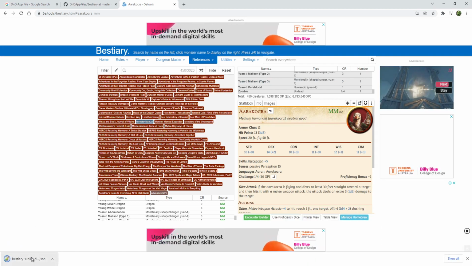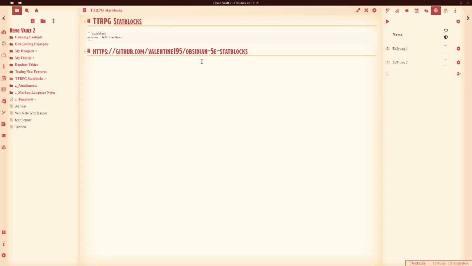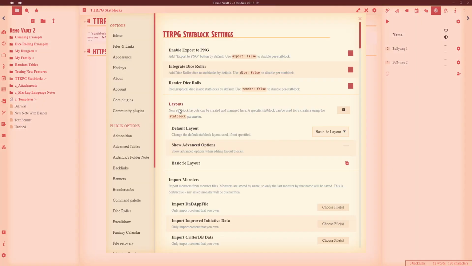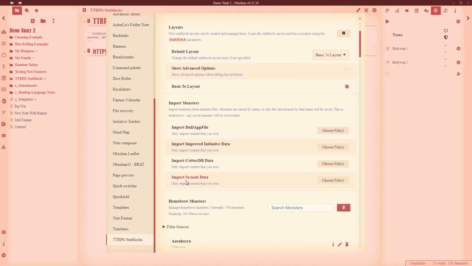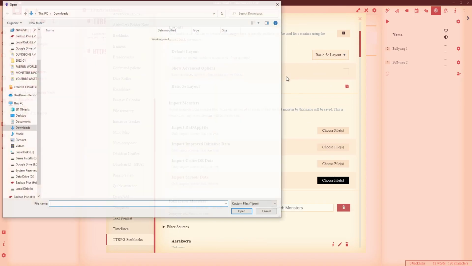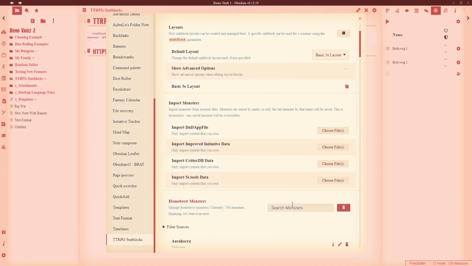Alright, that downloads that. And now I can go back into 5e tools. I can go into my settings, go down to TTRPG Statblocks and come in here to import 5e tools. I can choose file and point to this. Now I'm not going to do it because I've already got these installed. I'll just be overriding things. But that's it. It should basically then pop up and say, you know, imported 300 and something monsters.